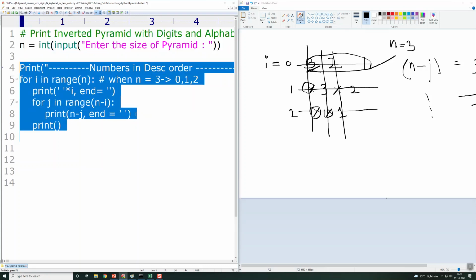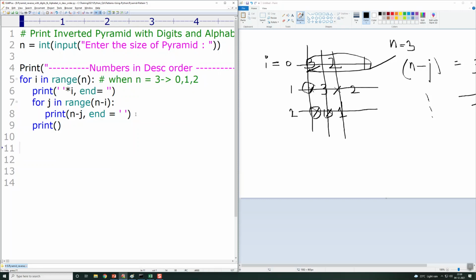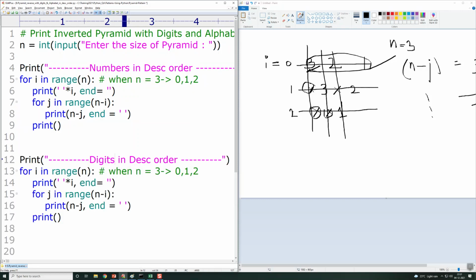This logic would remain the same for the digits as well as the alphabets. The only change would be here: instead of n minus j, the value we are going to print will be with the characters. The character 64 would be there to print the value A. Actually, it is 65. Since we have n minus j, that's going to give us the value. Suppose n is equal to 3, we will get 64, 65, 66, 67. That C will get it here since it's 0 and it keeps on decreasing from 67, 66, 65. So this should do the logic.